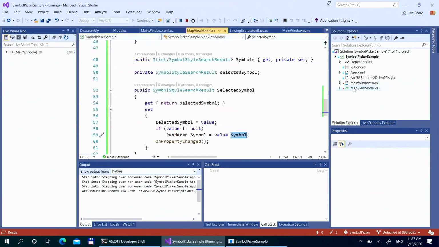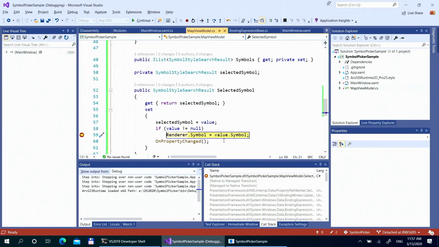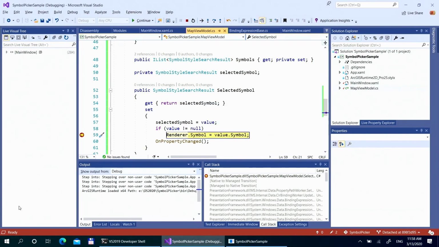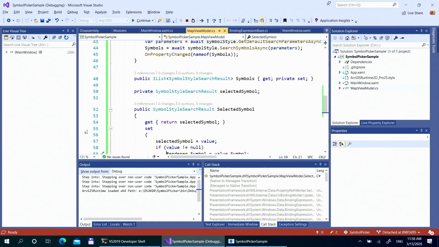In fact, let me go over in my selected symbol and just set a breakpoint right here and click one of those. And you now see there is a value, which is the search result. And it has a name, that was a key, and it has a category called shapes. There's the symbol itself, and you can say it's a multi-layer point symbol, and there's also some tags. It's black and red. So this tells me various information about the symbol, and I can actually use some of this to search. And I actually think this category is quite interesting because my list, I feel like, is kind of big. It's a lot of symbols to try and find.